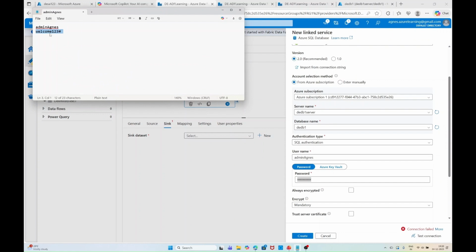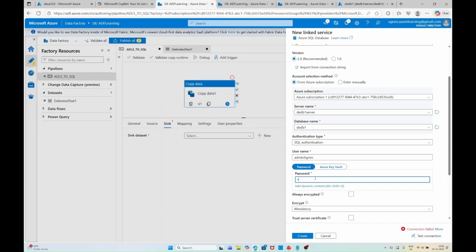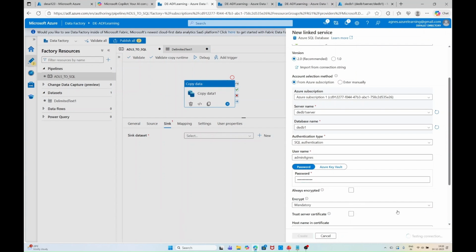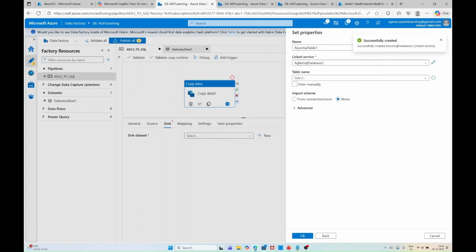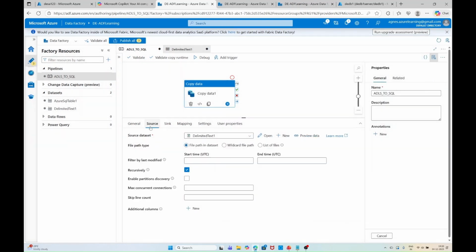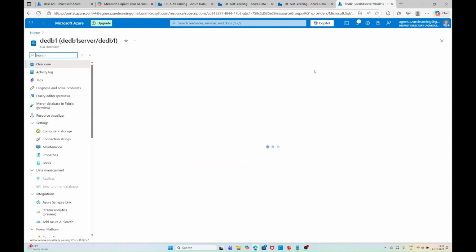This was my password. So now this is the linked service which is set up, and we are going to create the table. Yep, so the sink is configured and the source is configured. Let me show it to you.